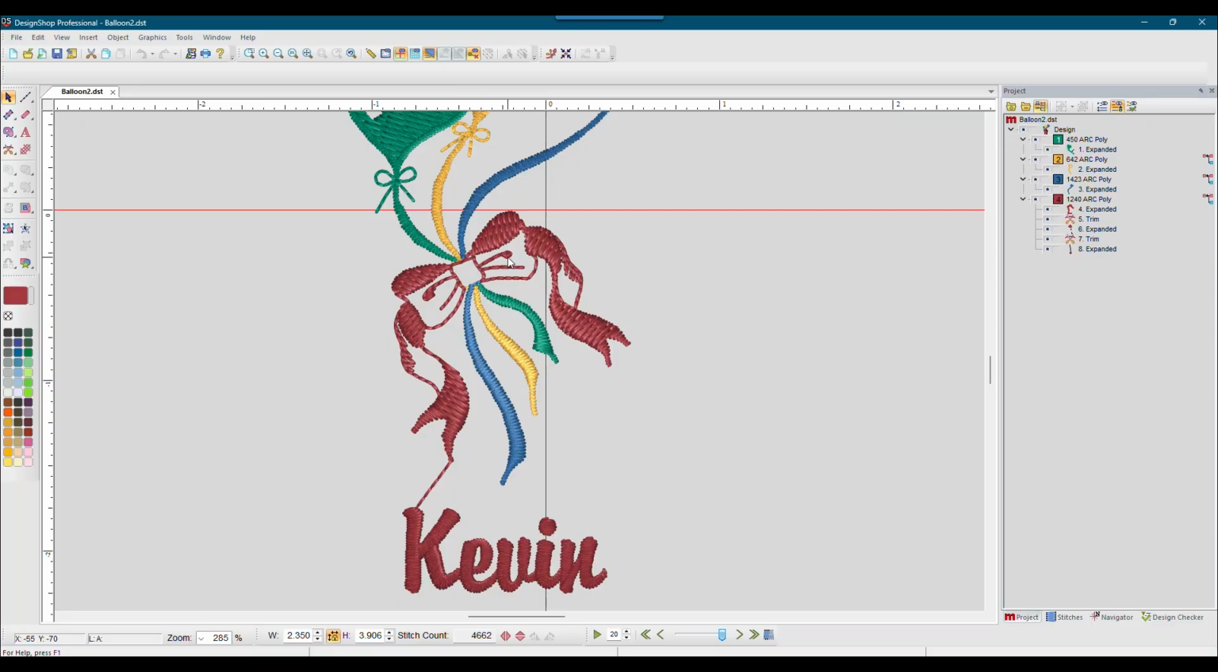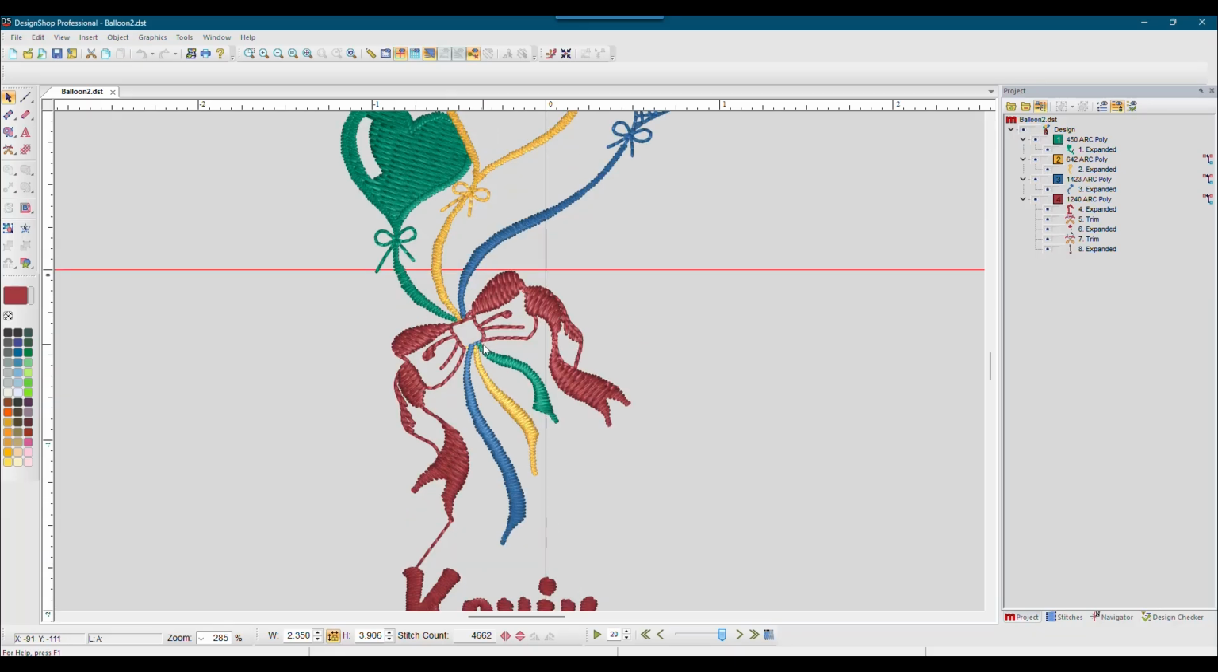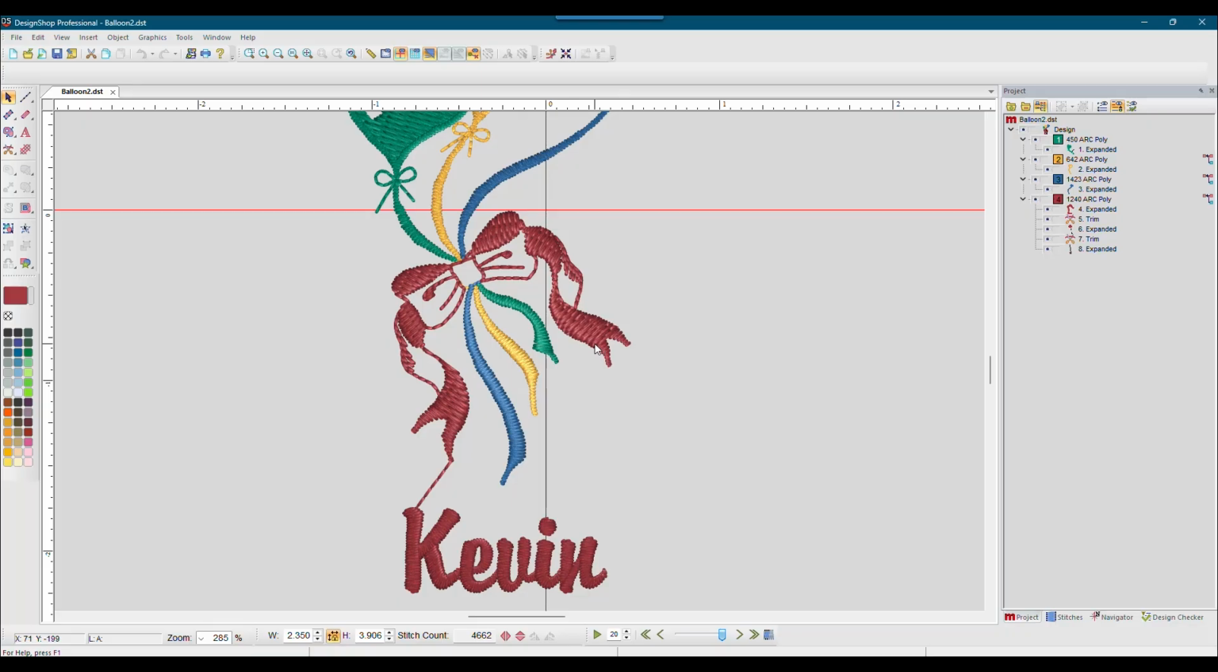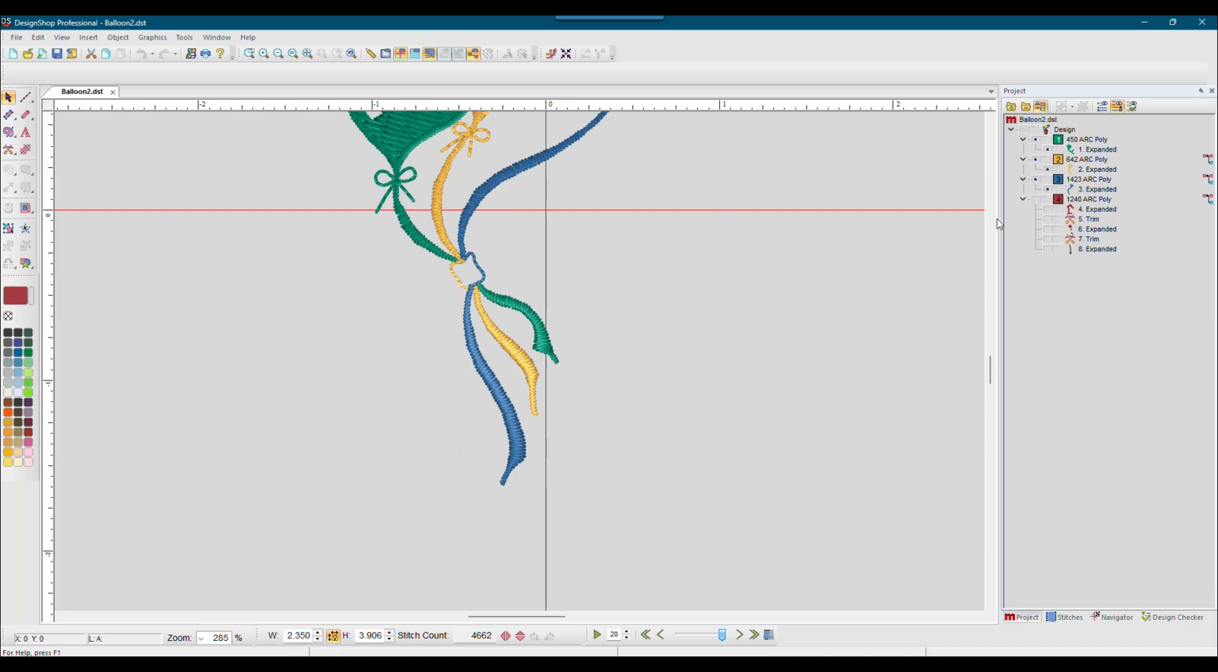So in this example here, we've got the bow and the ribbon, and then the running stitch. My goal here is to split this apart and make this a different color versus the name. Right now if I turn it on and turn it off, it's all one element, and I need to split that apart. Okay, how do we do that?